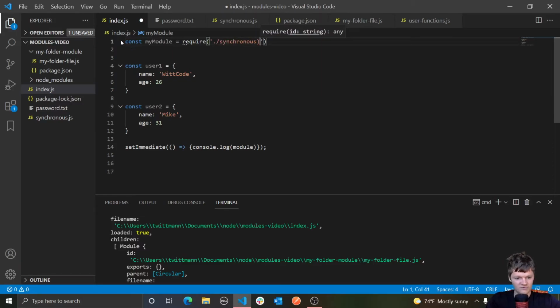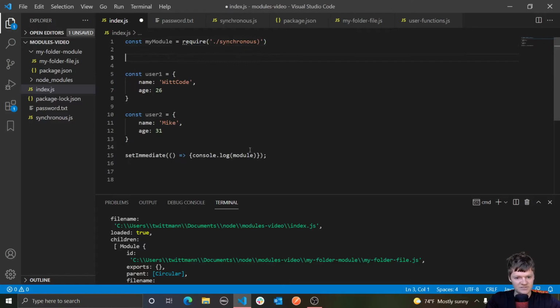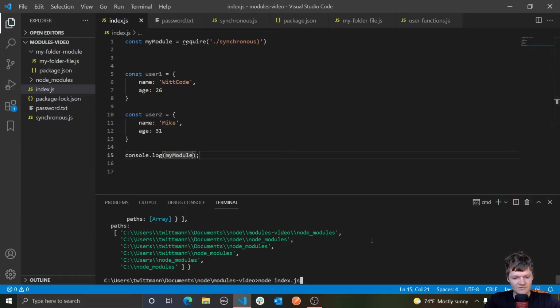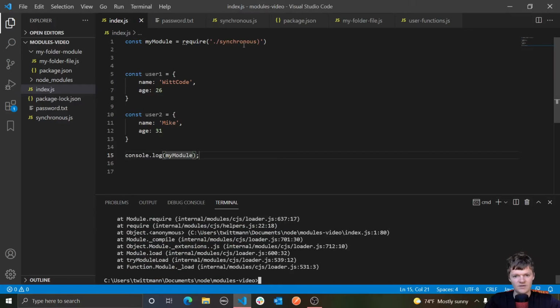Synchronous.js. Of course, I did that again. And now let's just log out, not this, but let's log my module. So if we run this, or sorry, of course we forgot this parenthesis again.